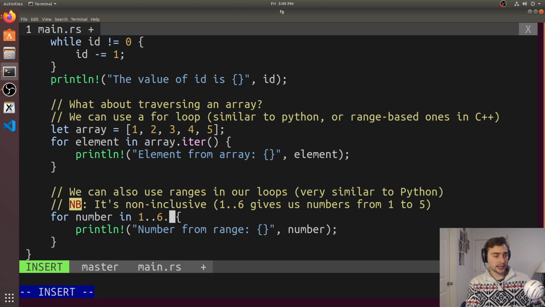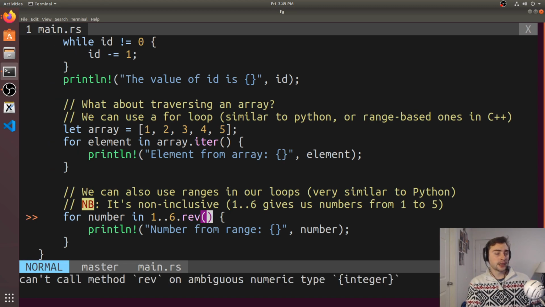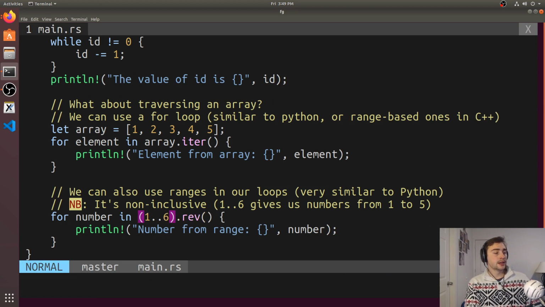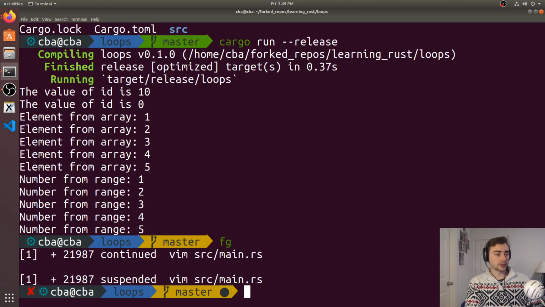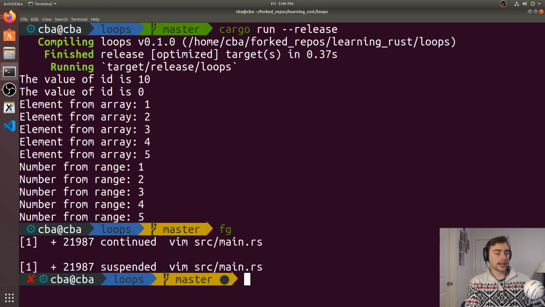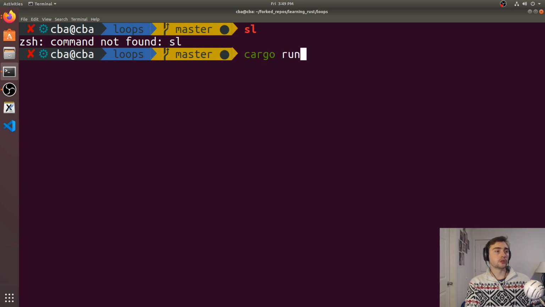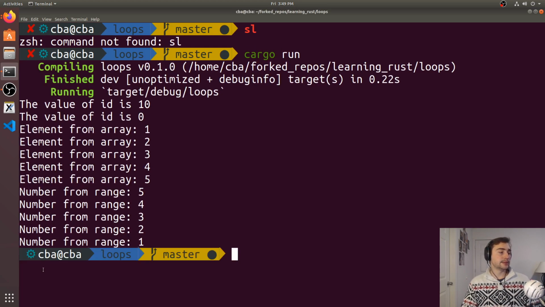And so we can even have some fun with this. I can call .rev on this range, and it's a lot easier if you put parentheses around this. Otherwise, it's a bit ambiguous here. So this basically will just reverse this range, so we'll print it out in reverse. Let's do cargo run again. This time it was in debug mode. Now you see it prints out 5, 4, 3, 2, 1.